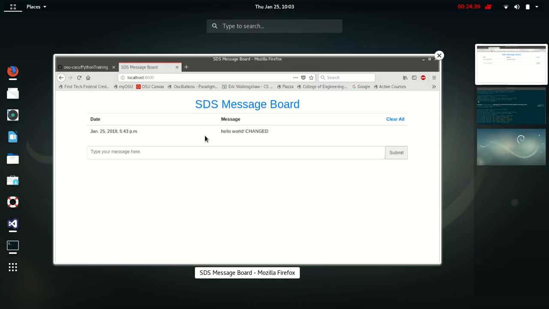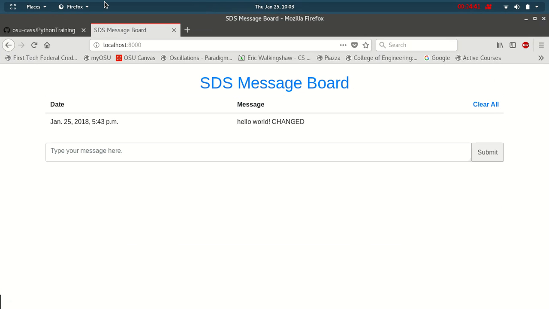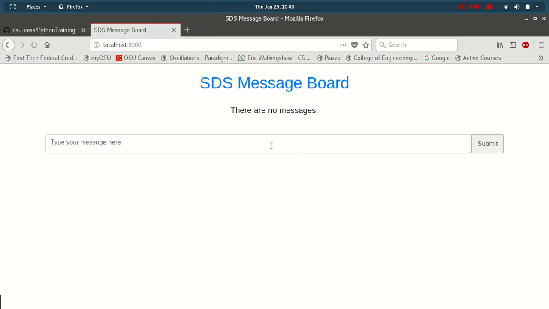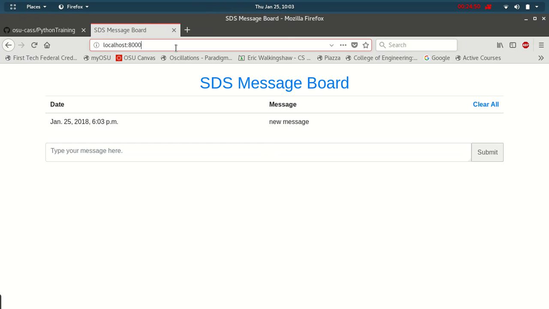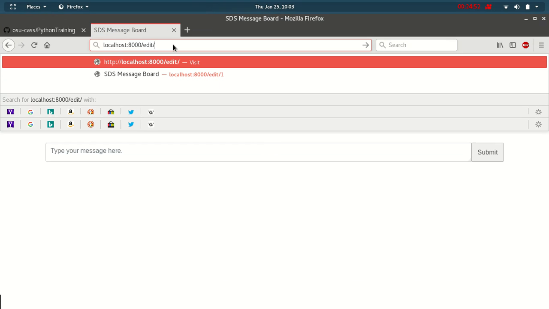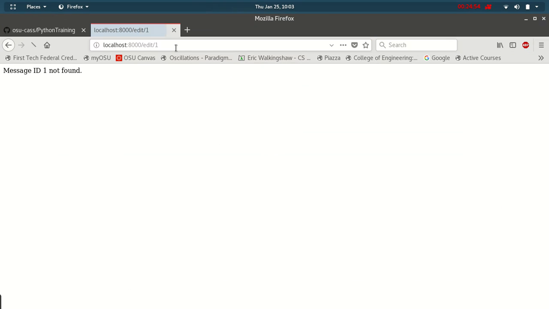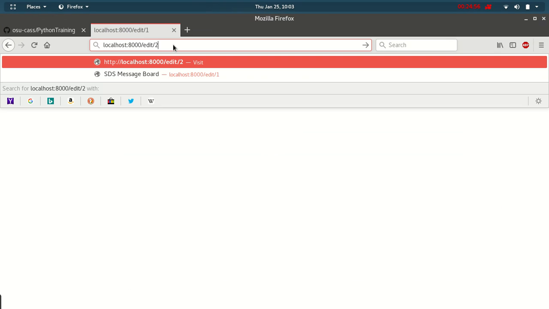That is success. So what we're going to do next is add an edit button over here so we don't have to guess the ID. Because if we click clear all, clears all the messages, and we type new message, we add a new message, and we want to edit this again. Well, it looks like it's ID 1. And also, we don't want our users to mess around with this ID 1. ID 1 does not exist because ID 1 has been cleared.